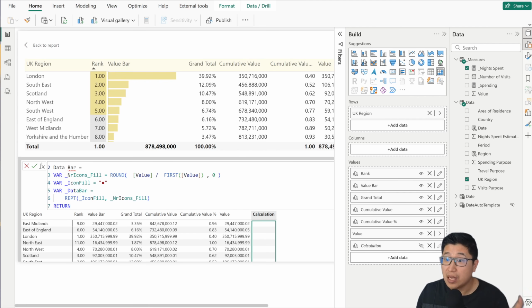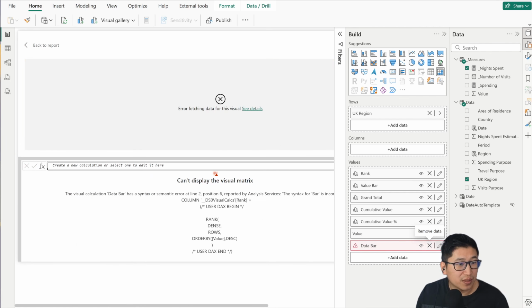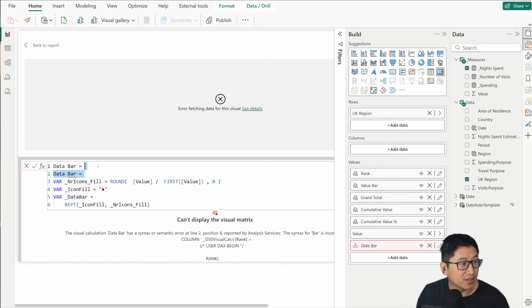It's pretty awesome. But if you use this function right here, basically what it's doing is it's going to take the actual value of each region, and it's going to divide it by the first value. So the top value right here, the maximum value. And that's going to allow us to create something like this. Okay, one sec. I just need to modify a tiny bit.